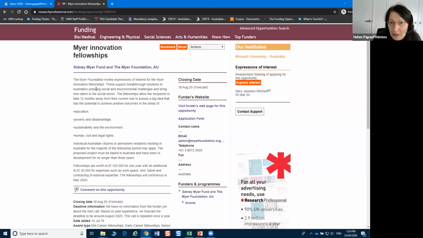So back on this side, we've got the information for the funding opportunity. This link here I find quite useful. It's a direct link to the funder's webpage for the information on the funding opportunity. So if there's a particular funding opportunity you know about, but you just can't find the guidelines or you can't find the form, you can look it up in Research Professional and then click on this link, and it should take you straight to the funder's webpage.